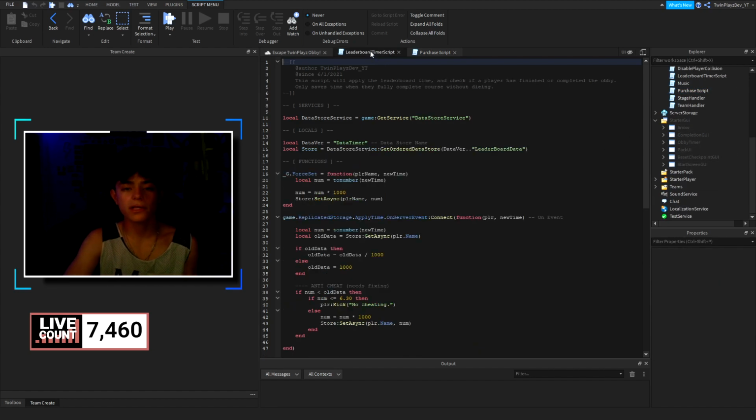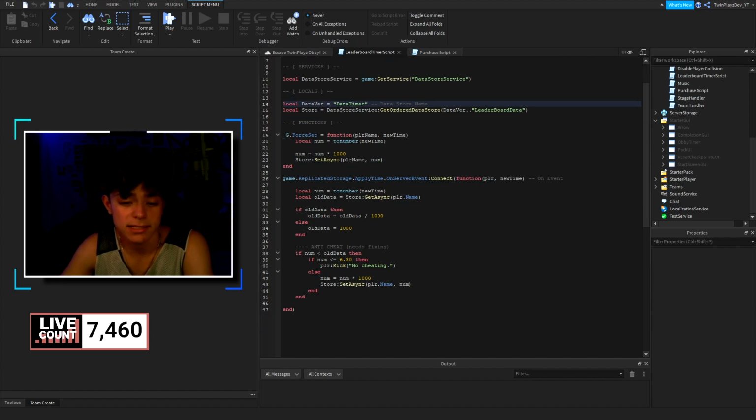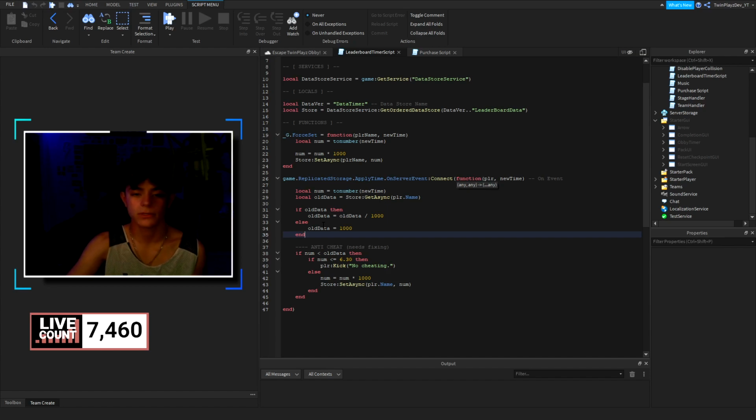So for the leaderboard timer script, it's the same thing like I said. It's going for the leaderboard in workspace. We're doing that data store name data timer. And we're basically going to make it where game.ReplicatedStorage apply time on server event, and we're applying time when they get to the timer end if old data equals 1,000. So we're getting their old data and then setting it, and if it's greater or not greater, then we're doing this.